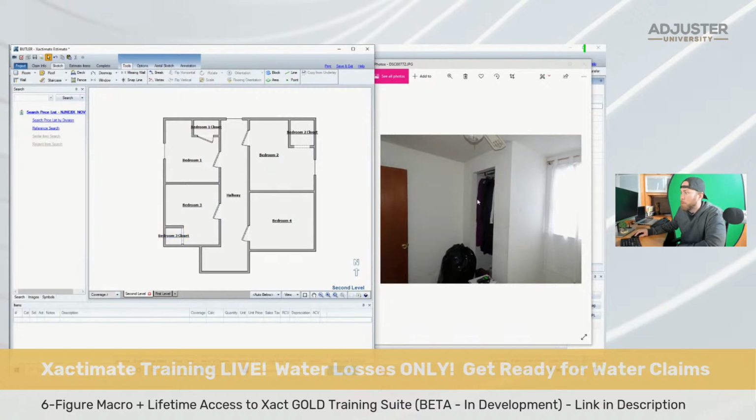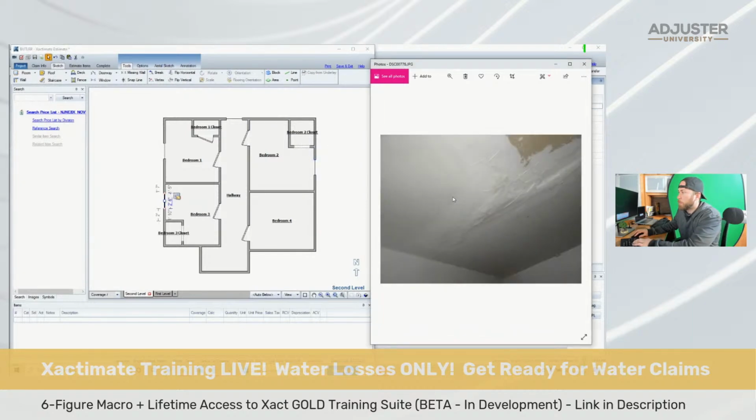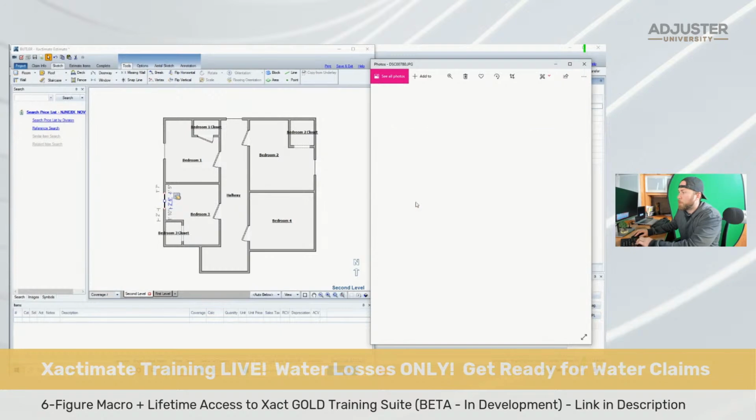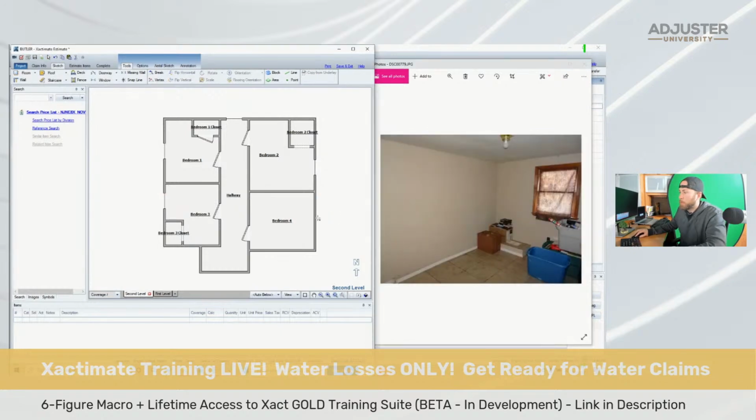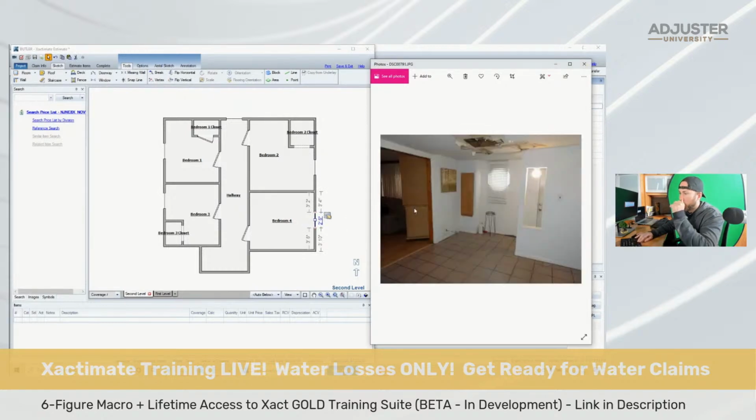Boom, there you go. This thing looks a little bit smaller, so we're just going to make this closet a little bit wider. Bam, there we go. All right, and we got to get our window in there. Bam, there's our window. Okay, here's our office. Got a little window right there. Okay, got it.